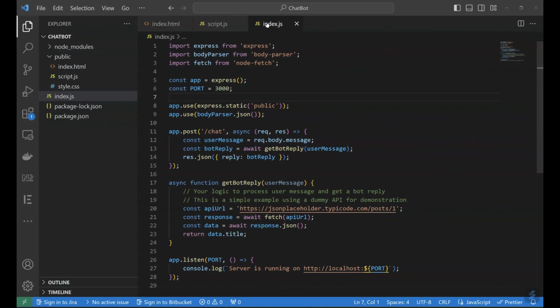In the index.js file, this script serves as the server-side logic for the private chatbot, managing incoming requests, processing user messages, and orchestrating the communication with the bot. Let's break down the components of this server-side code.